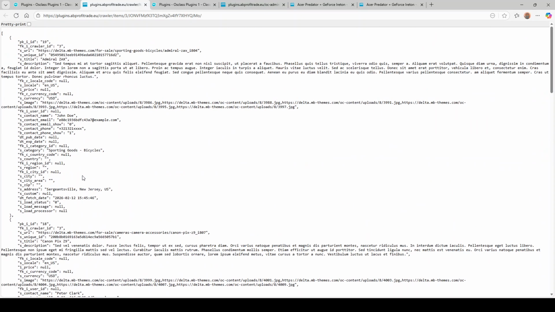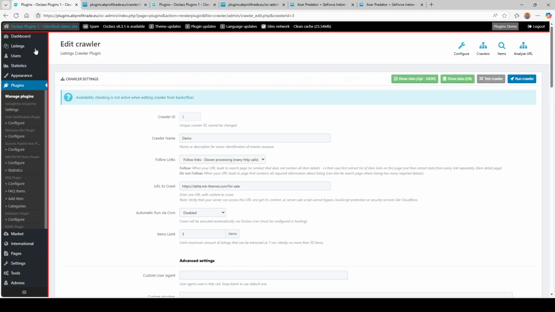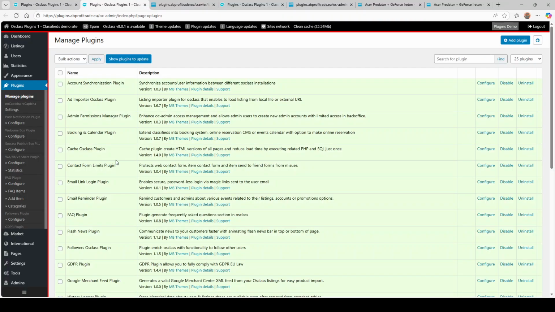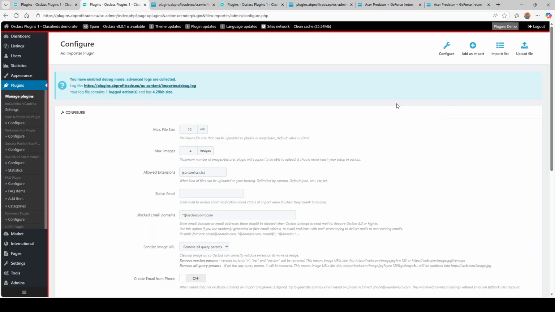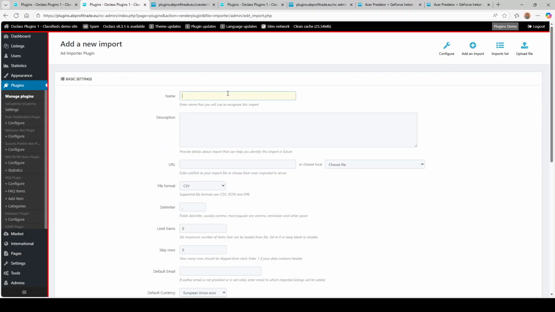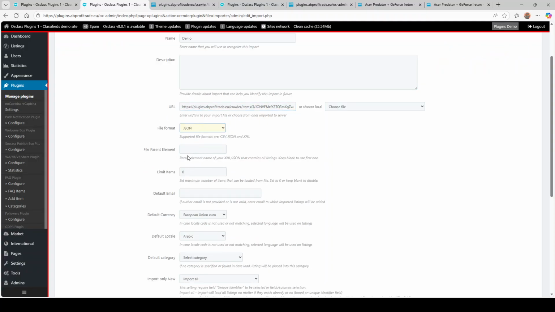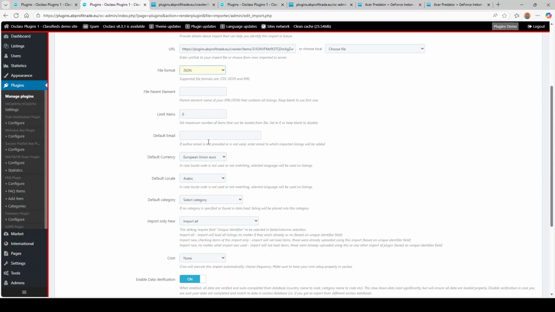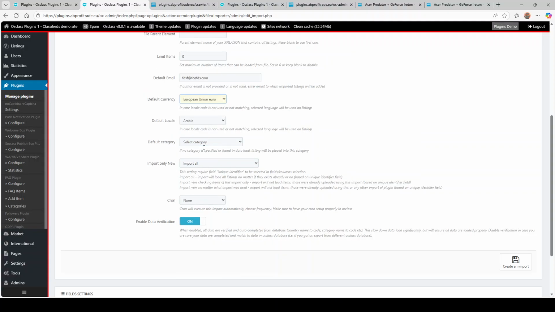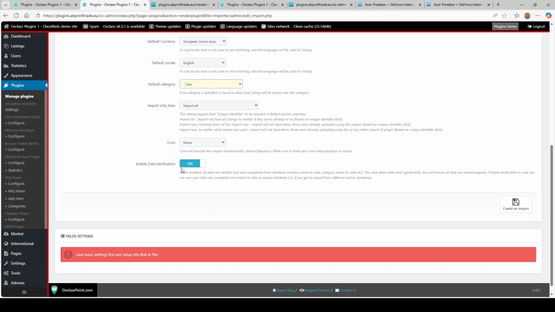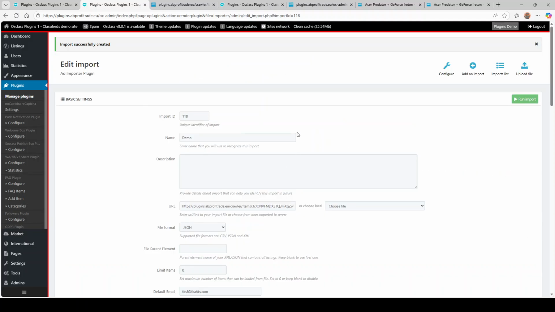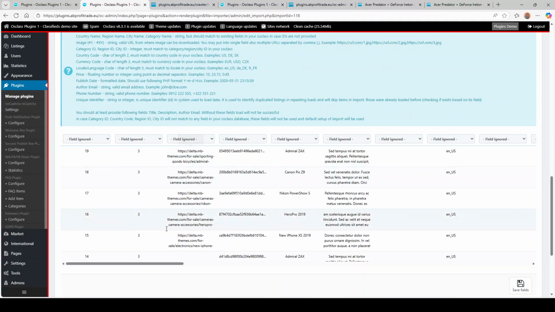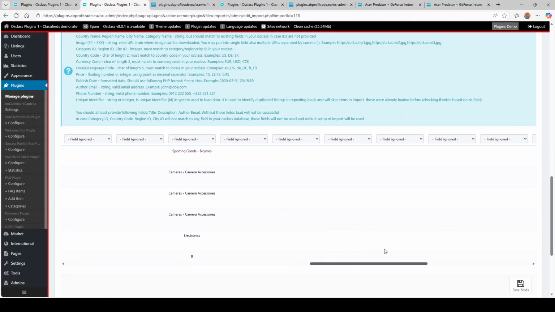So we can consume these in the Add Importer plugin. You can quickly test if this works. Let me see. Add Importer, new import. It's a demo. Let's use this URL. It's a JSON, and don't do anything. Just put there something like blah blah blah. Default language is English. Default category, let's say it's cars, and just create and see. You see, it's possible to read the data from here.